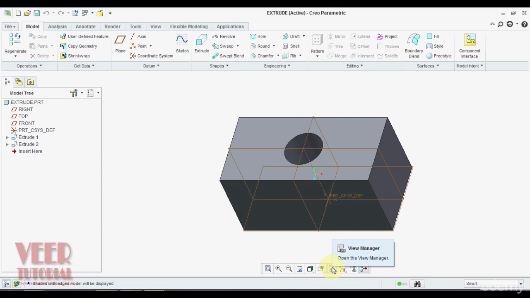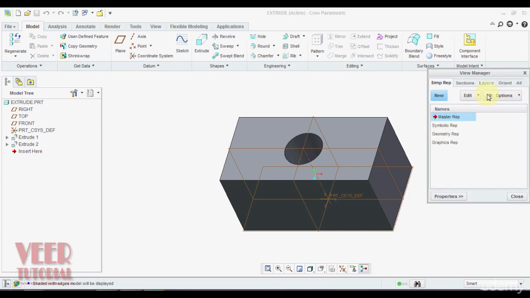After that we have the option for view manager. View manager is used to show the different views of the model. We will cover this in detail in our upcoming tutorials.